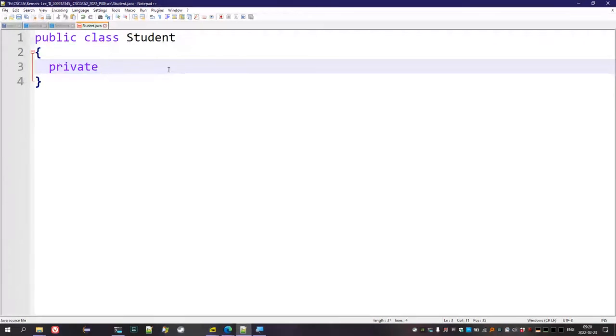So what do I want to store in this class? What information should we store about students? What's going to be important to store about students? Student number. Why do I need a student number?